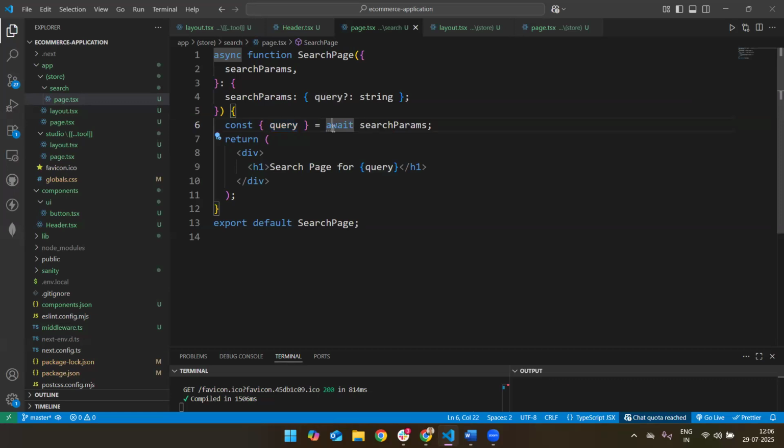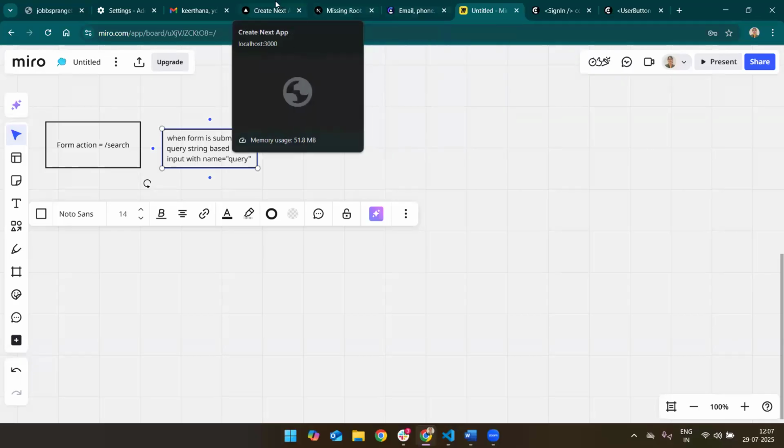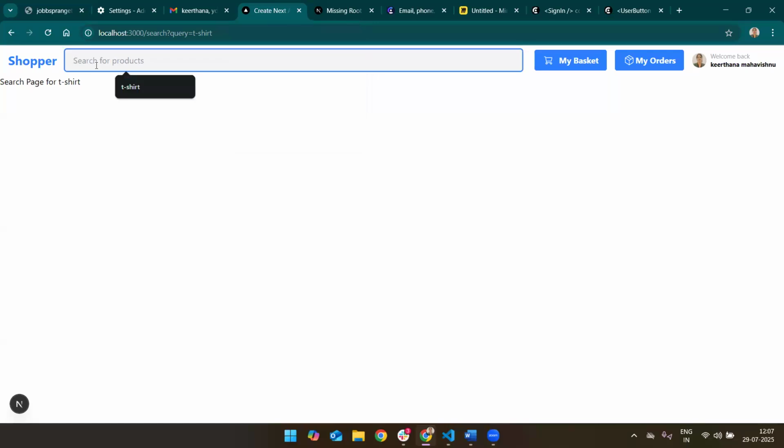Since we are fetching something from the backend, it will be fetched in future. So we are using await, and we are making the function an asynchronous function, since this is an asynchronous operation. Whenever you fetch something from the API, it is an asynchronous operation. Then for checking it, we are displaying the query. The query is nothing but the t-shirt which we have typed here. For example, I have typed something called handbag.